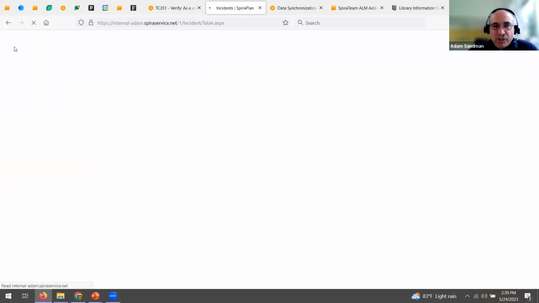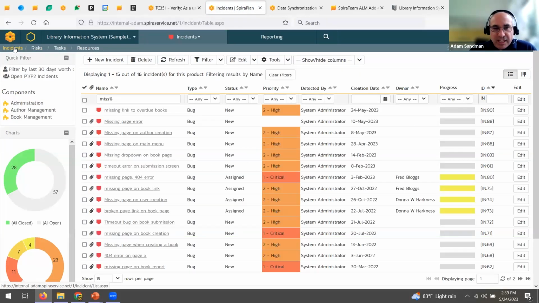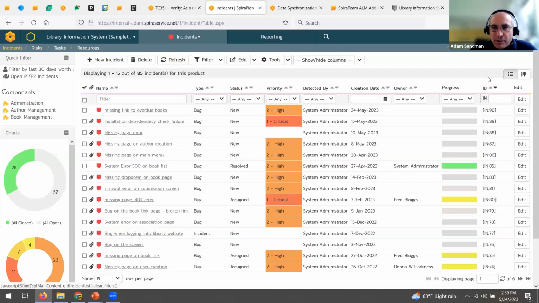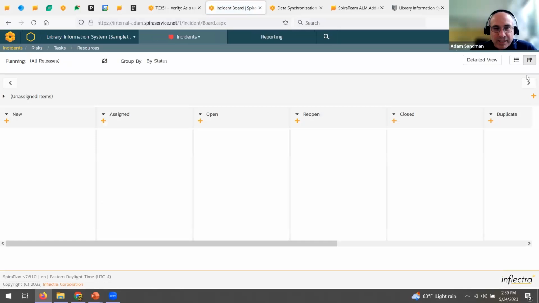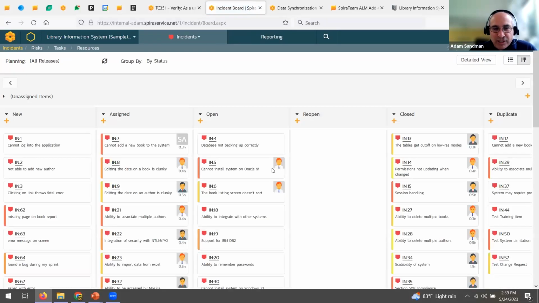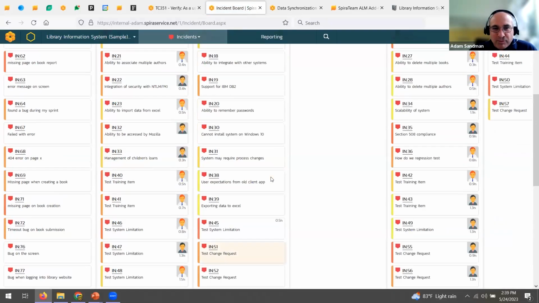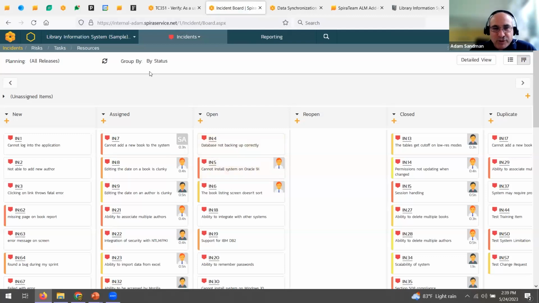If I go back to the incident view, we have different views of incidents. This is the grid view. We also have a board view. So just like we saw for the requirements, there's a board view as well as the grid. So that way you can track the progress of the incidents and issues in your Kanban board like that. It also is very useful if you're going to be load balancing, assigning different people.